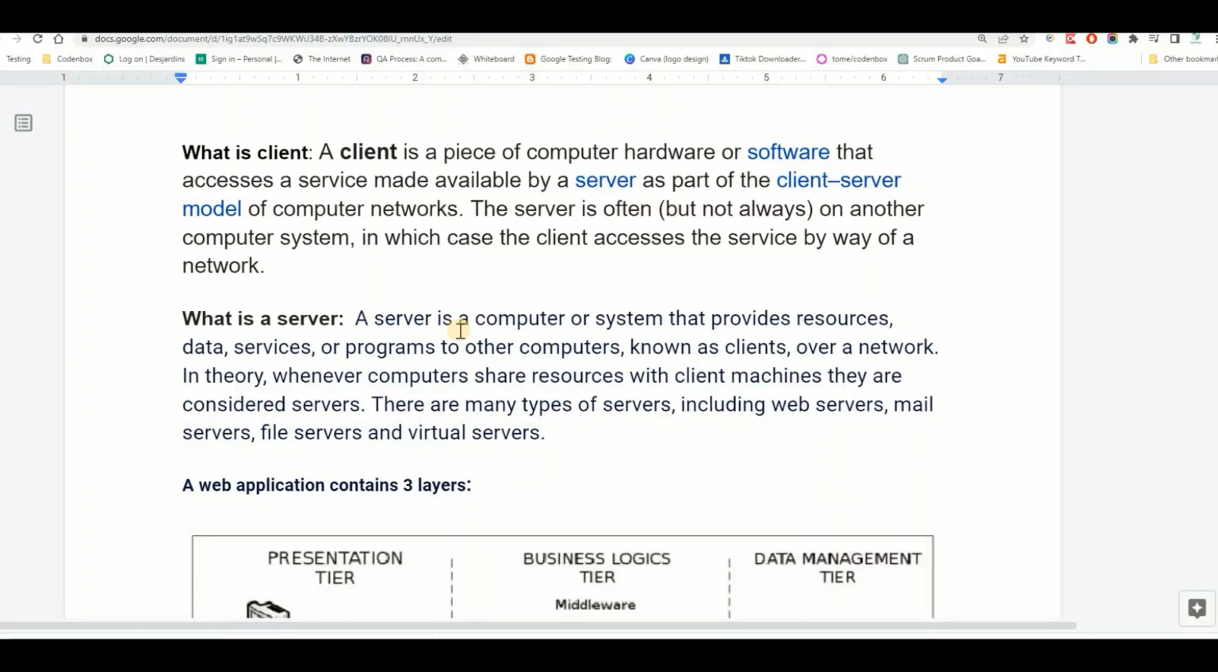So what is a client? A client is a piece of computer hardware or software that accesses a service made available by a server as part of the client-server model of a computer network. The server is often, but not always, on another computer, in which case the client accesses the service by way of a network. So this is a very high-level definition of a client.